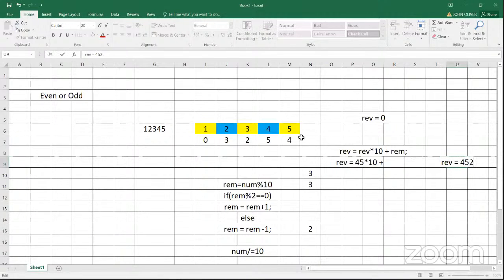In the same way, when you go up, the next digit is actually 2. 2 is an even number, right? Since 2 is an even number, the number will get incremented. And now my reverse value is actually 452. 452 into 10 plus 3. So the total is actually 4523, right? So my present reverse value is 4523. In the same way, when you go up with the number 1, 1 is an odd digit, right? It comes over here, so it transforms as 0.